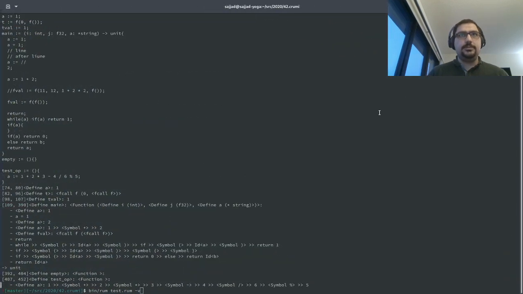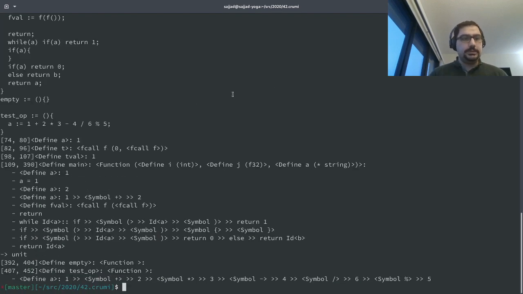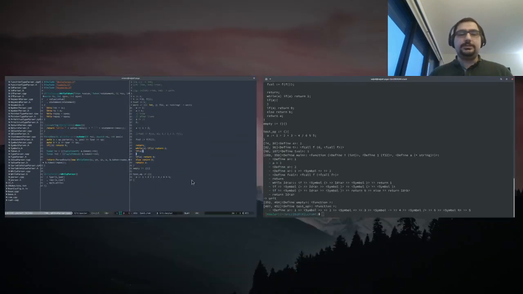I'm going to maximize the screen. I'm going to run it. Let's zoom in actually. So yeah. Yep. So the while, the condition was ID A and this is the statement. So that worked. Right.